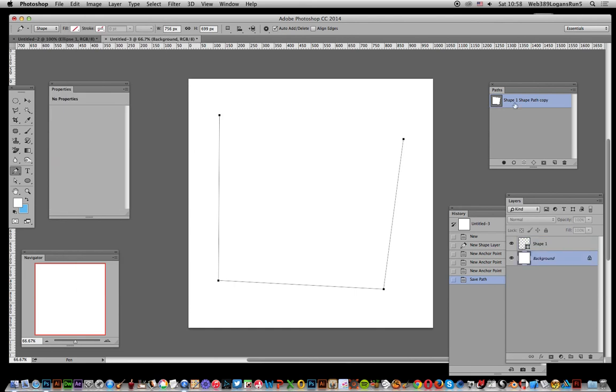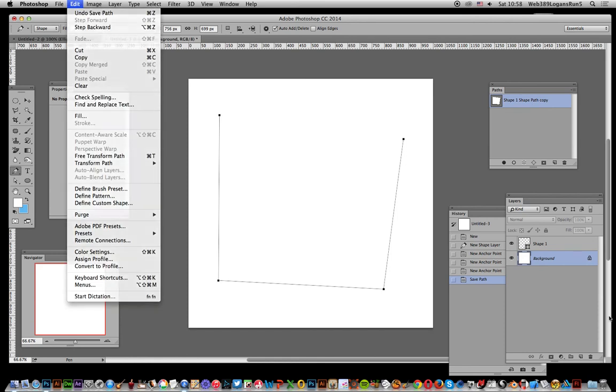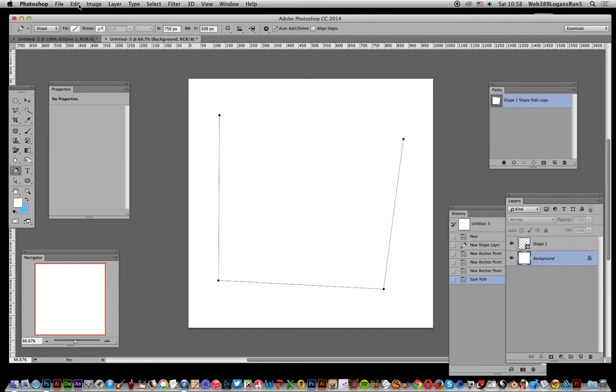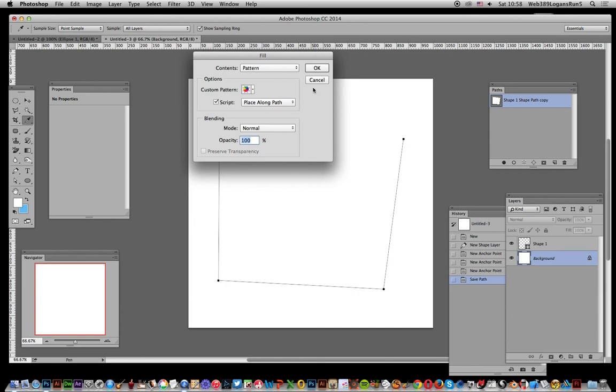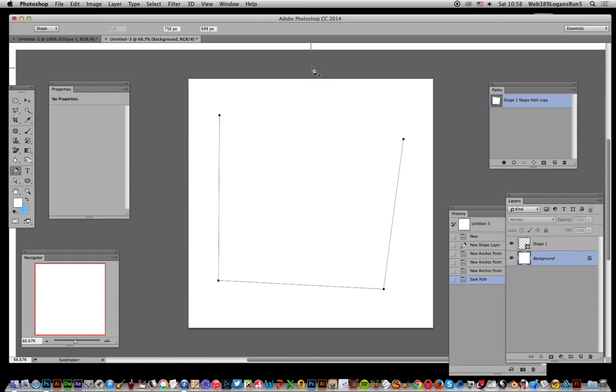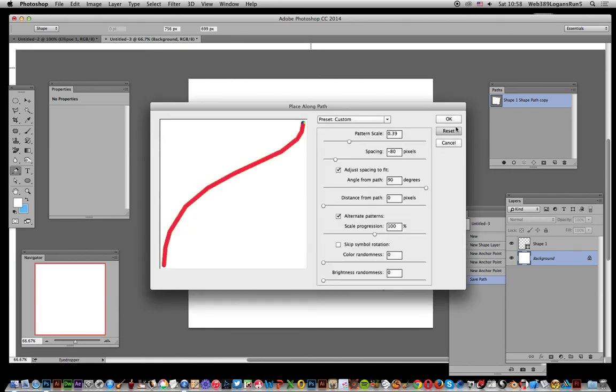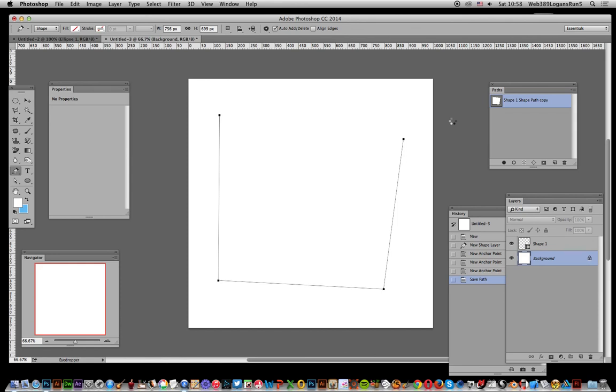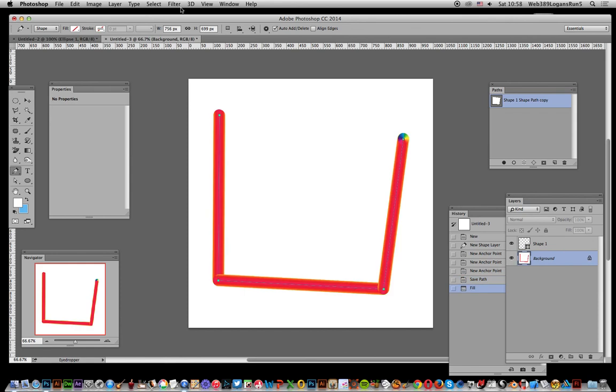So you can go to the background. As long as that's key still selected, you can then go to edit and fill, and then apply it again, place along path. Obviously it's going to be that path it's going to be using. Click OK. And it will do it in a sec. Click OK. Right, there you have it.